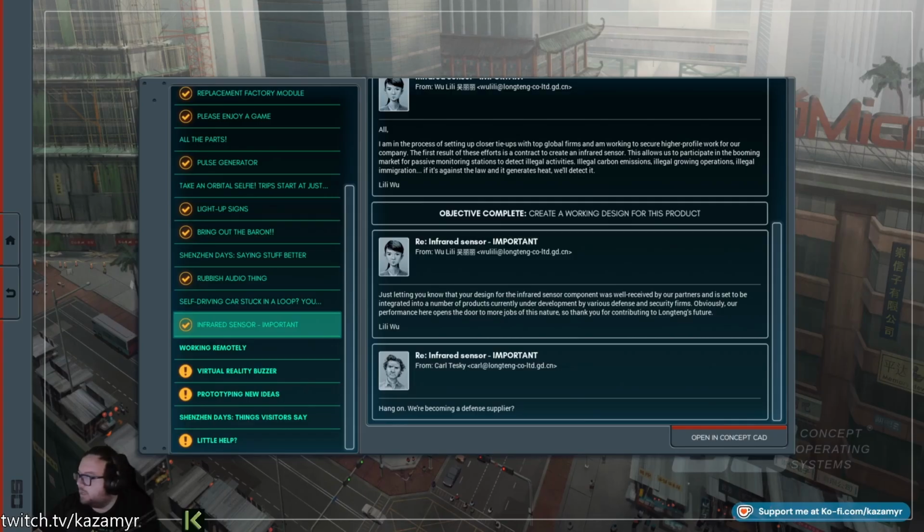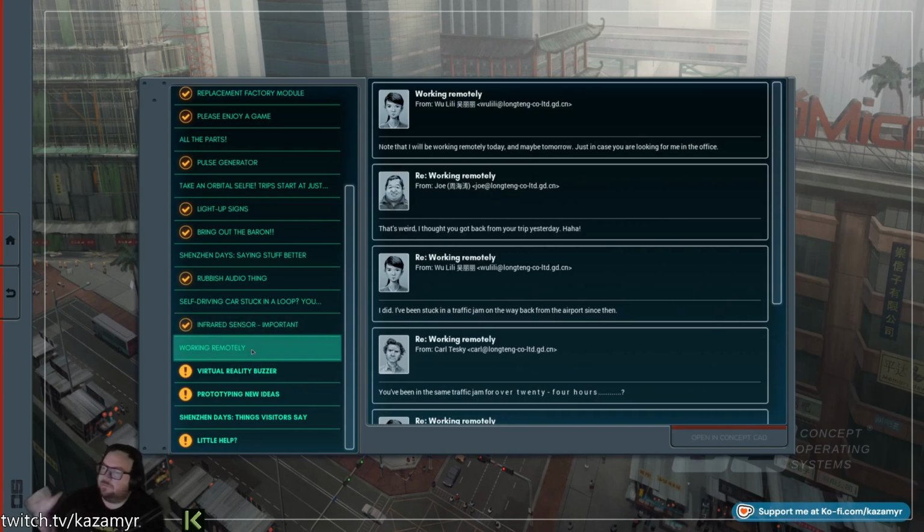Okay, what do we got? Just letting you know that your design for the infrared sensor component was well received. That's good. Hang on, we're becoming a defense supplier? Is this where we get into the weapons and stuff?